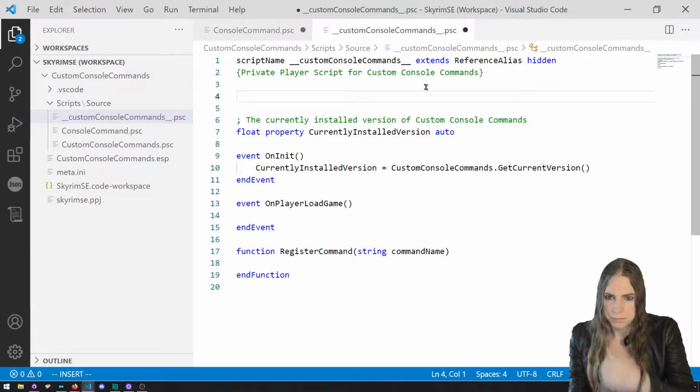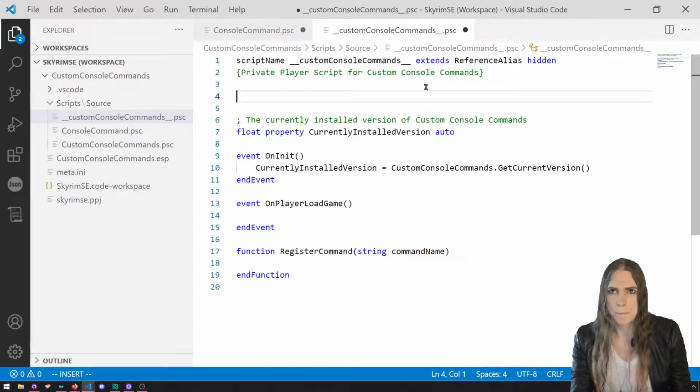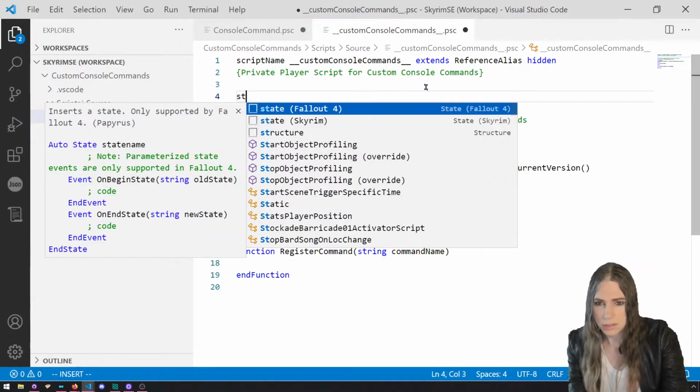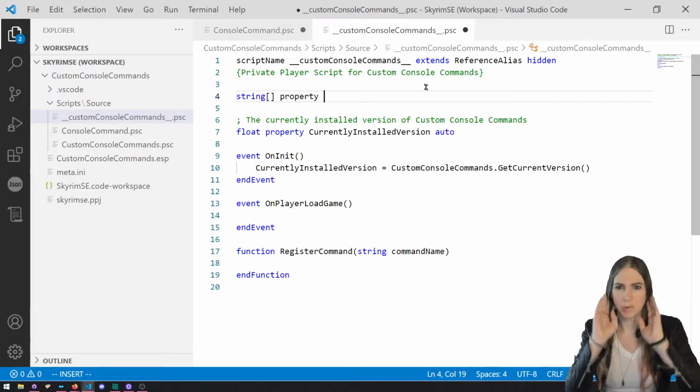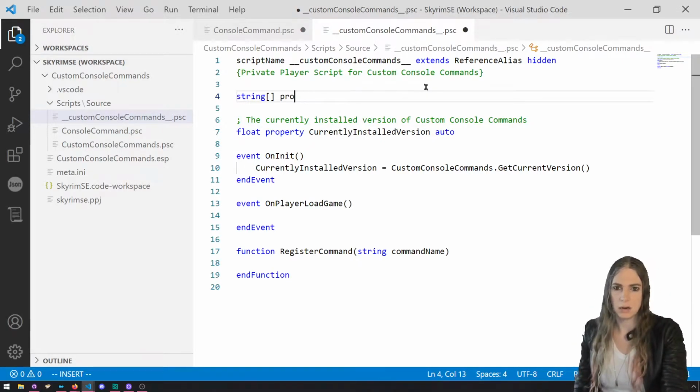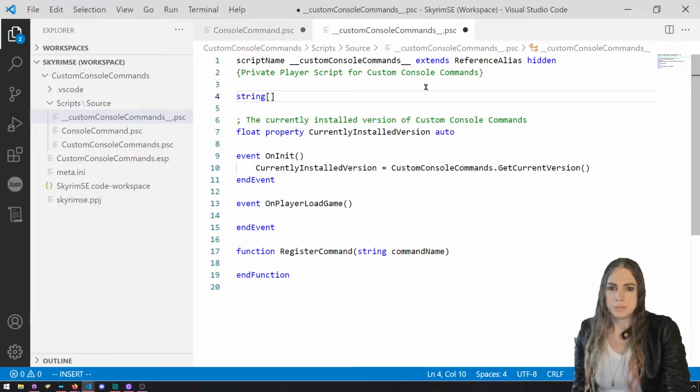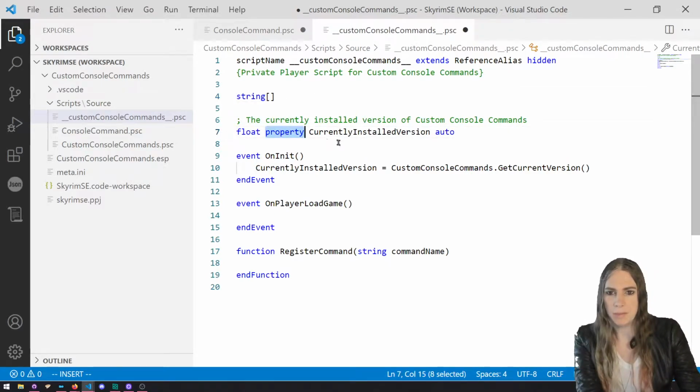Let's have an array of command prefixes that we search for, which could be the aliases, but it could be the command itself, and we'll map those to command names. So let's say string array. It may or may not need to be a property. We can try and keep stuff encapsulated here, including maybe this.